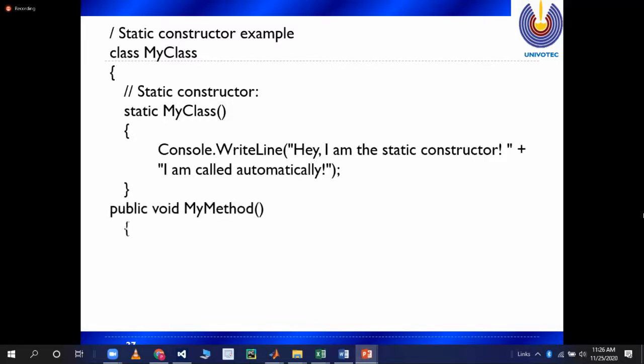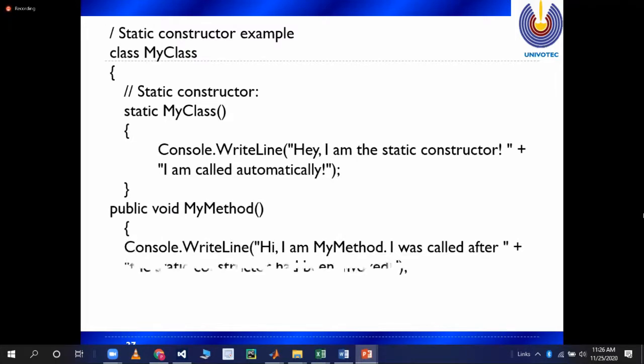Public void MyMethod, Console.WriteLine: I am MyMethod. This is under MyClass, one method, MyMethod. I am MyMethod, I was called after the static constructor had been invoked. This is the one. Another line command is there.